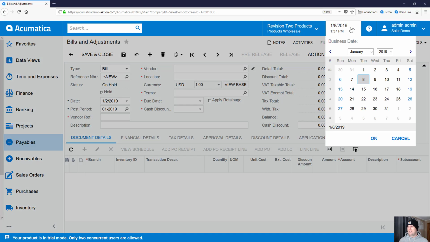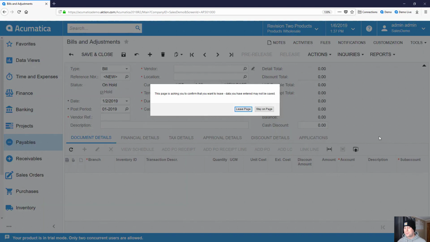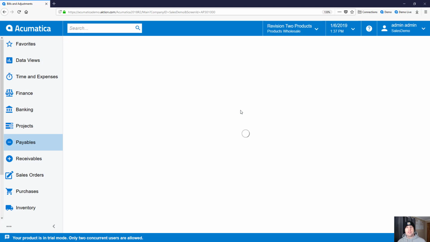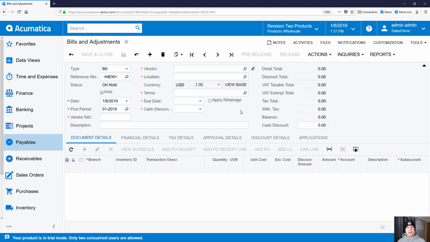Now if I change the business date to maybe January 6th and hit OK, it's going to refresh the screen. In this case, because I made a change, it's asking me, do you really want to leave? There might have been something you wanted to save. I'll go ahead and leave the page. When it refreshes, it's going to pull that default value again, in this case January 6th, and put it in the date field.